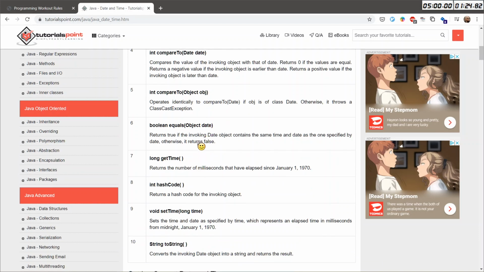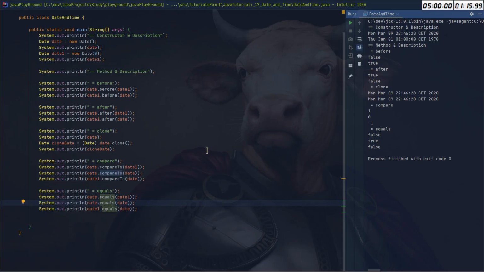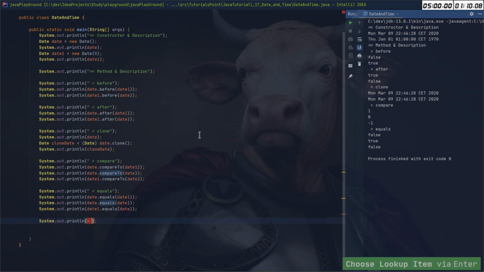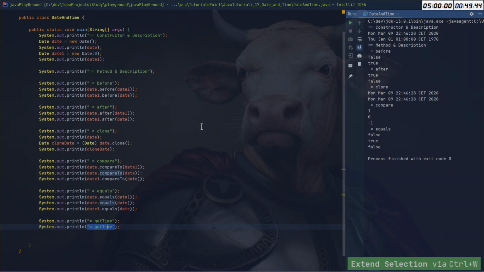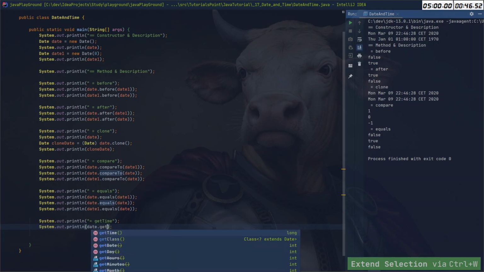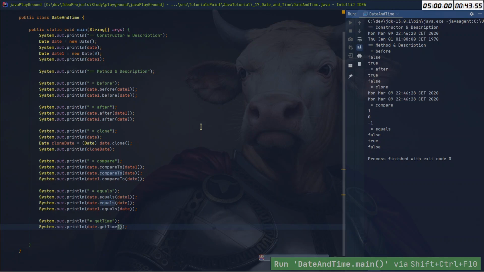Long getTime. So getTime will return milliseconds. Okay. So we can do that for funsies. getTime. I forgot the, crap. Those I forgot. And here we will have date dot getTime. It will return some number.